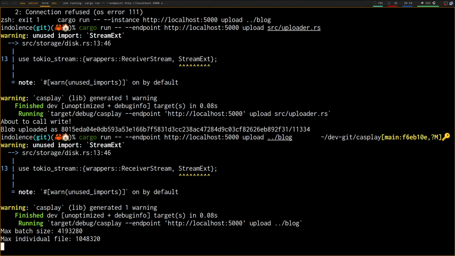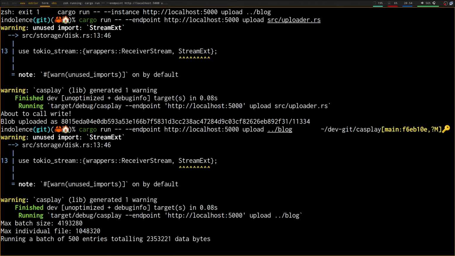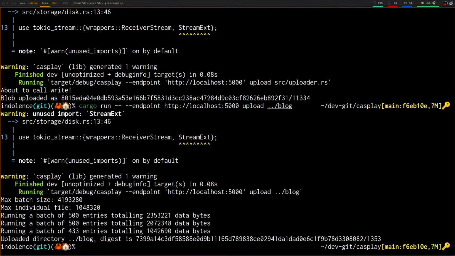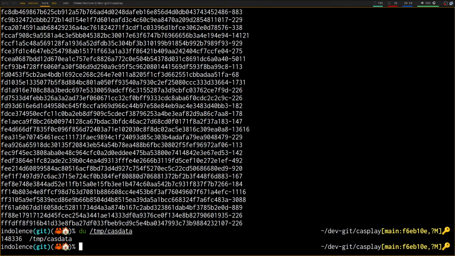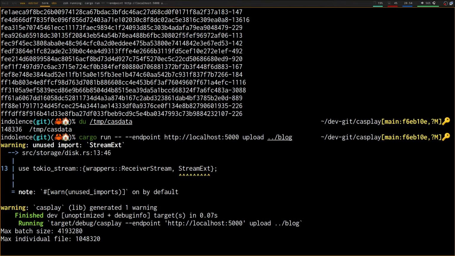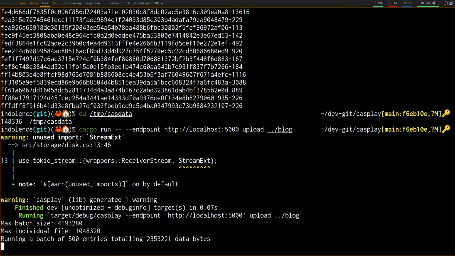So this is now uploading that blob, which is, as we can remember, a few hundred megabytes, and it's doing it via batches, which, again, if you recall, we had all of those generically implemented, and it's uploaded all of that. And so CAS data, if we now du that, is 100 odd megabytes, and if we try and upload it again, the local stuff basically should result in no change to that data.